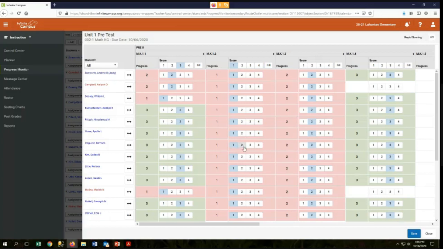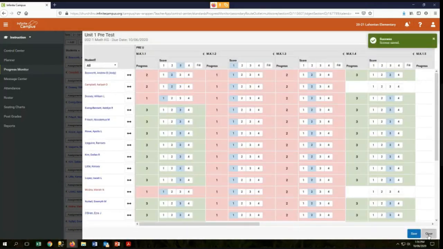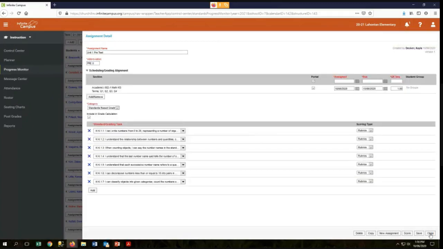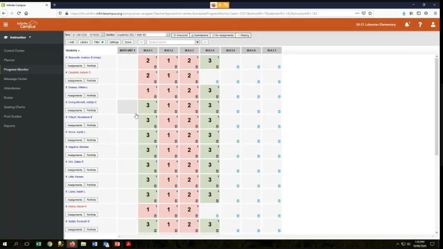Okay, so when you have all the scores entered, you're going to go ahead and save. Again, I cannot emphasize enough the need to click save. If you don't save, you're going to do all that work and it's not going to remember it. So I'm going to click save. Now I'm going to close out. I'm going to close again and again. You can now see the scores entered for the pre-test. Since these are the most recently entered scores, they now show on our main screen as the in progress score.